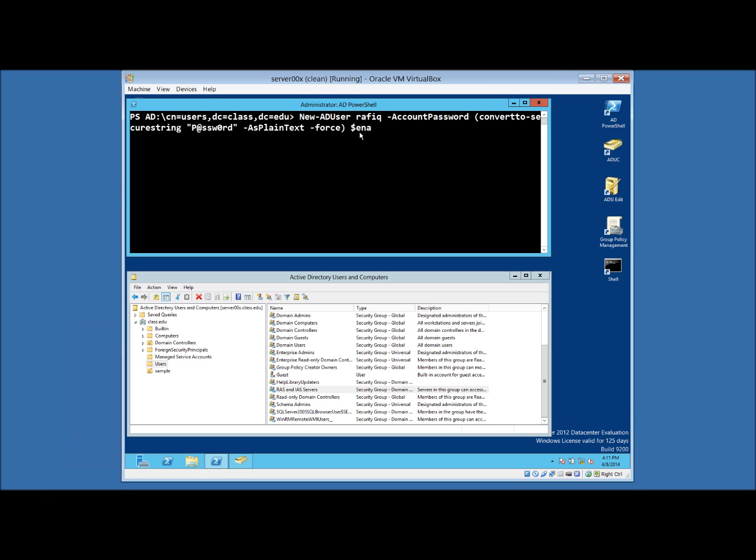And then I'm going to do Enabled, and I'm going to say $true. This true right here is a reserved word inside of PowerShell. It simply means true or false, yes or no. Enable that. I'm going to press enter. So now I should have a Rafiq user account that is enabled.